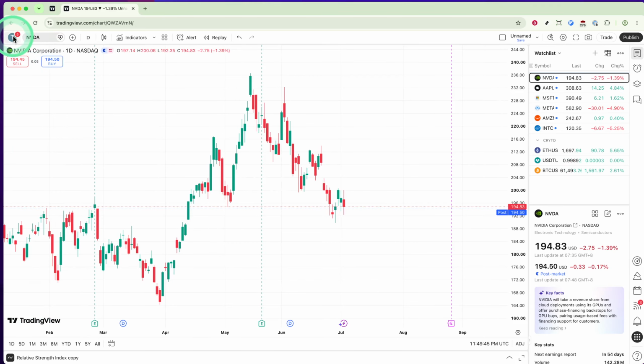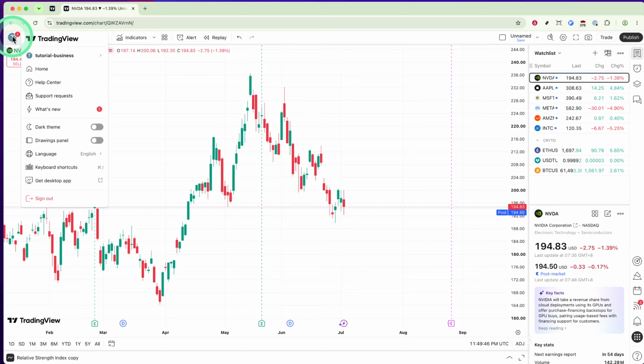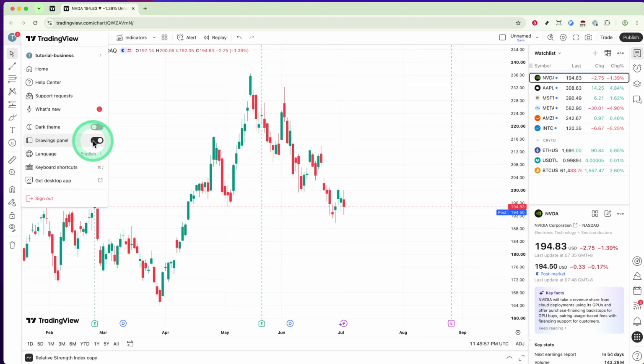Click on it. This opens up access to your account settings and customization options. From here, we're going to look for a specific setting that controls the visibility of the toolbar. Now, search for the setting labeled Enable Drawing Panel, depending on your version of Tradingview. This may be located under submenus like Chart Settings or Interface. Take your time here, as it might not be immediately visible. If you don't see it right away, keep exploring the submenus until you find it.